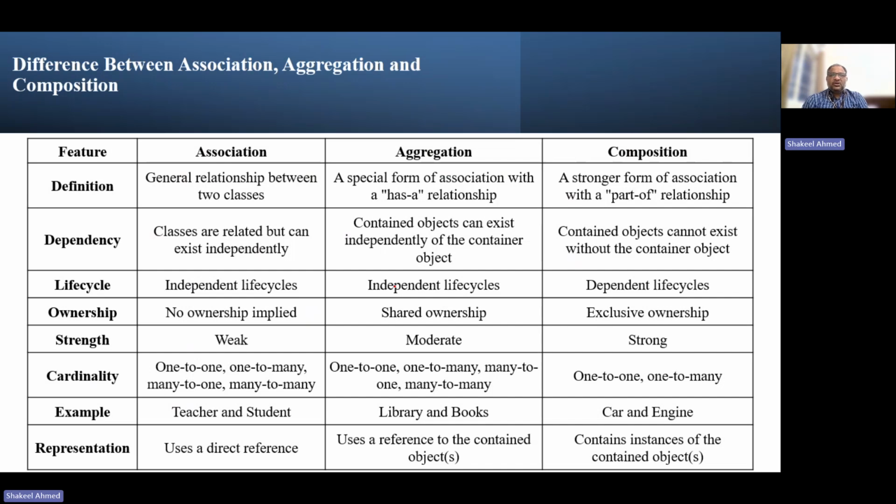When you talk about association, it is generally between two classes, and dependencies. Classes are related but exist independently. So it is important that we know the life cycle. They have independent life cycles. They can run on their own. Though there is no ownership, the strength is very weak because it is only associated. You have many relationships here: one to one, one to many, many to one, many to many. An example that we can see here is a teacher and student, and you are using a direct reference for this one.